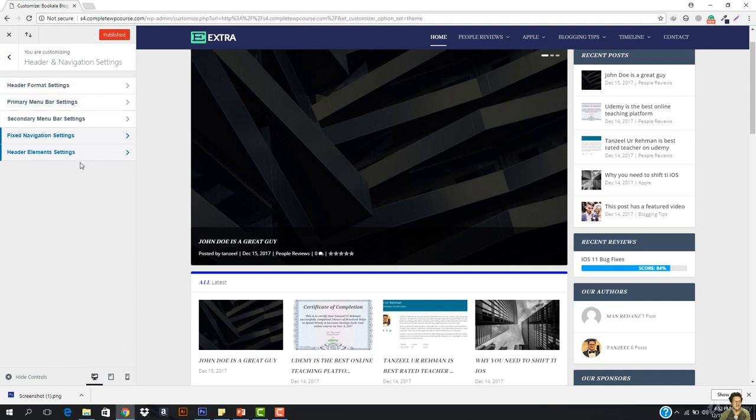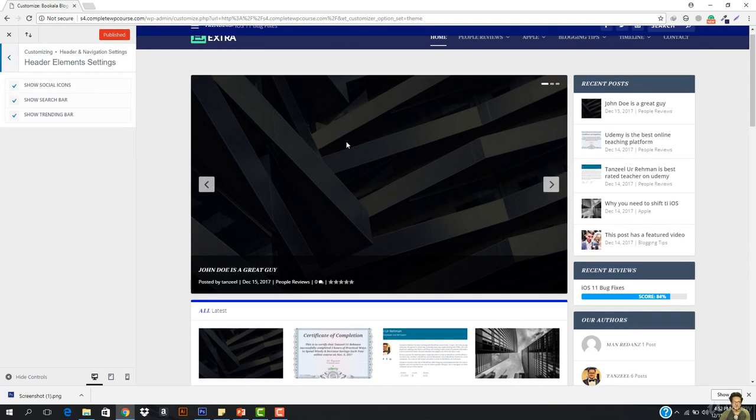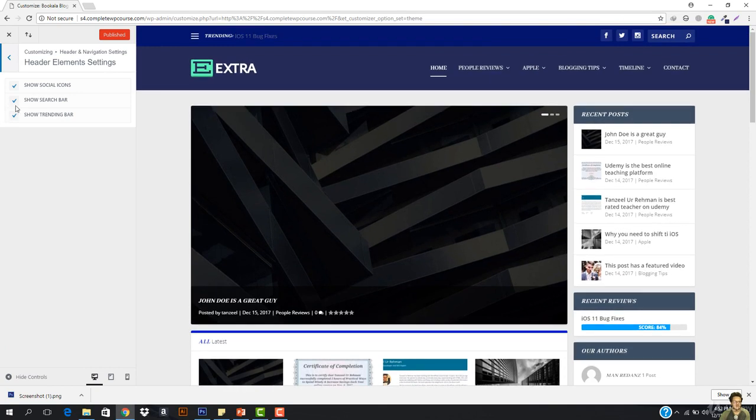I'm going to go back, and there we have the header element settings. Here we can show the social icons, we can show the search bar, and we can also show trending bars. I think I like this one. This is so amazing, so do not change it. If you want to remove the social icons, you can remove them, but I think it is a good way to add that, and you can get some followers and everything.